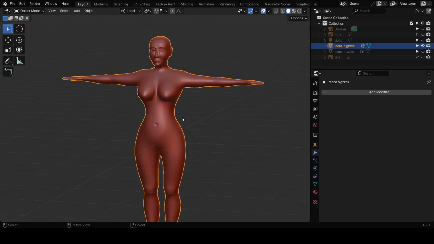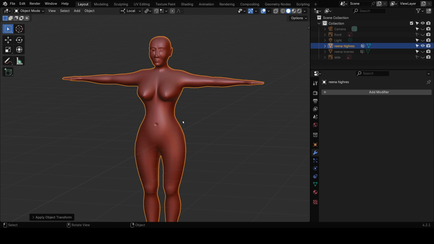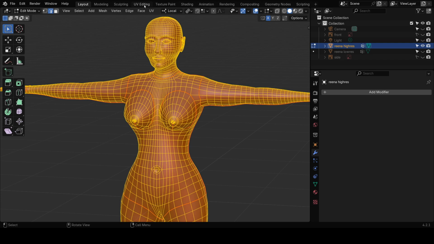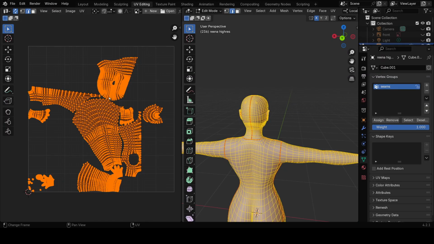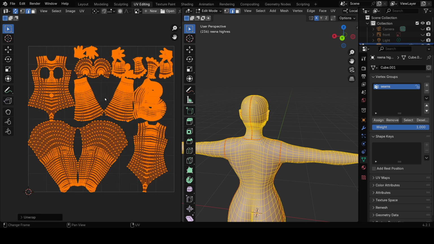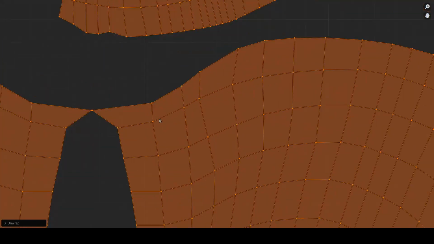Let's once again do the UV unwrapping. Before doing that unwrapping, Control A, all transforms. Now go to UV editing. Let's press U and then choose and drag. So now you can see it nicely.